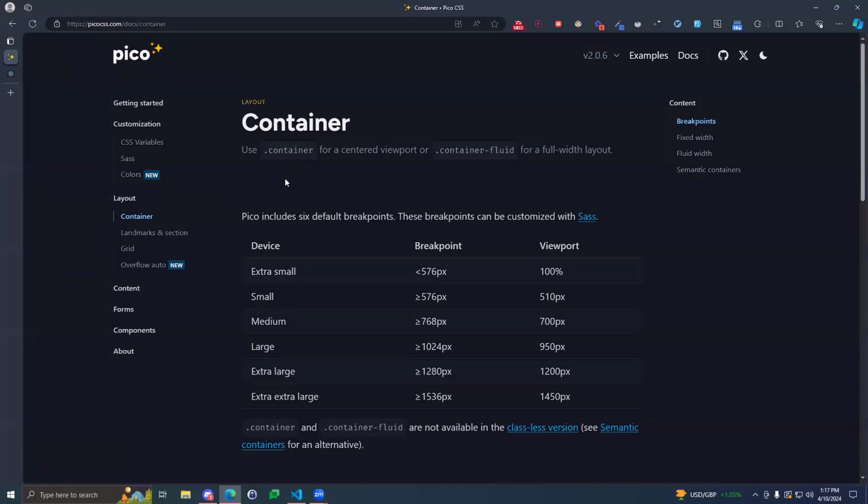Again, if you're just joining, basically this is office hours. It's not a formal lecture. We just got done talking about Pico CSS and why you may find it useful in your development workflow.